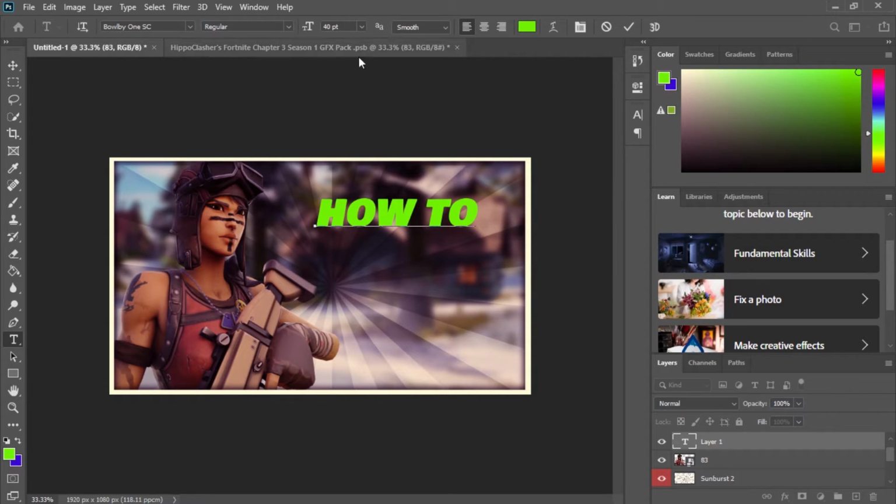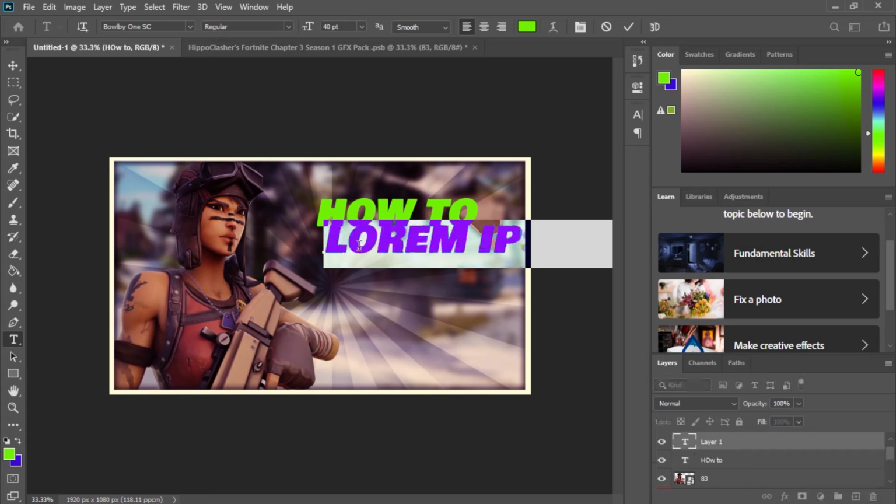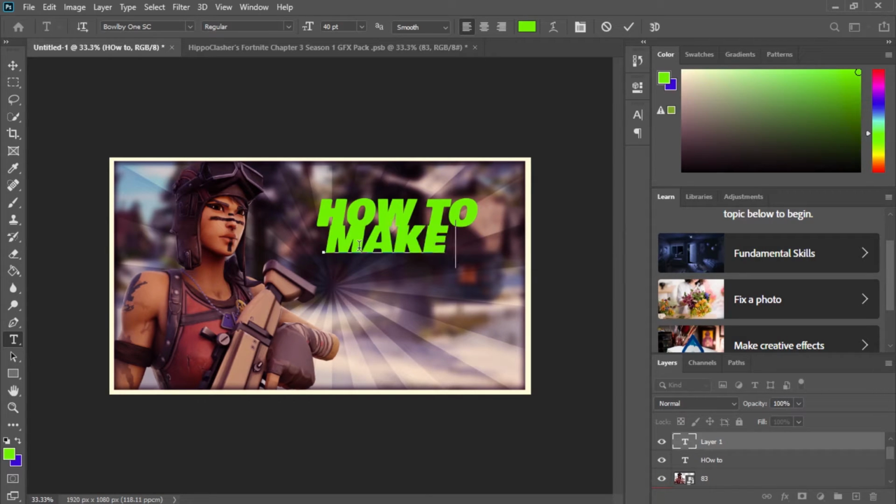Here's a tip for making text. You should make it all separate. Don't just write how to make a Fortnite thumbnail and then space it out. You want to make it all separate so that when you do add the gradient, it'll look better. I'll show you why in a sec. So how to make, it's also easier for spacing, Fortnite.